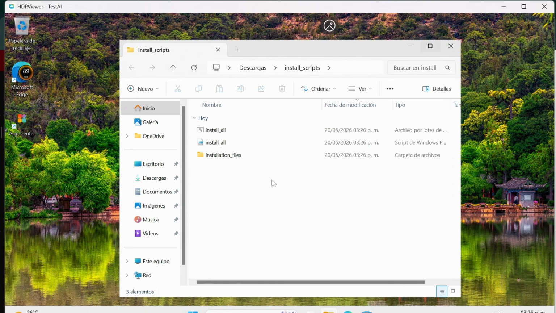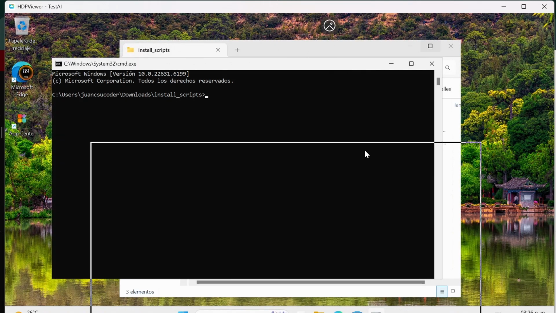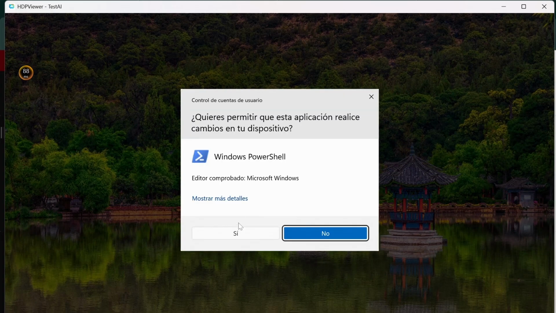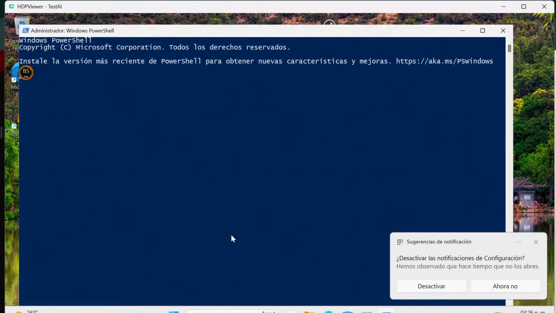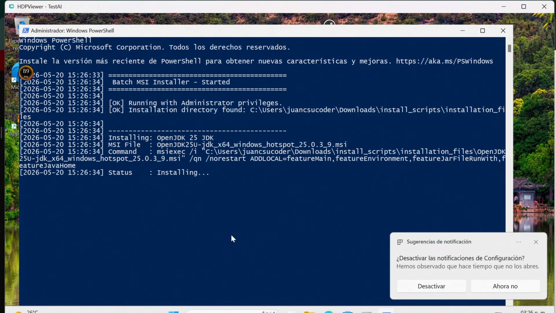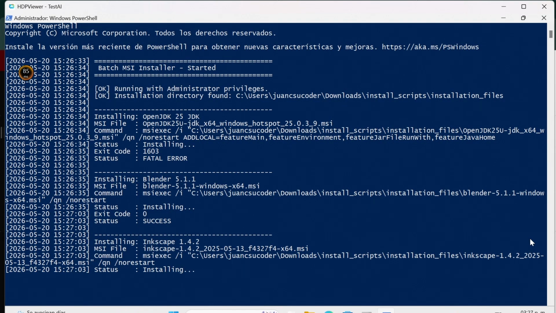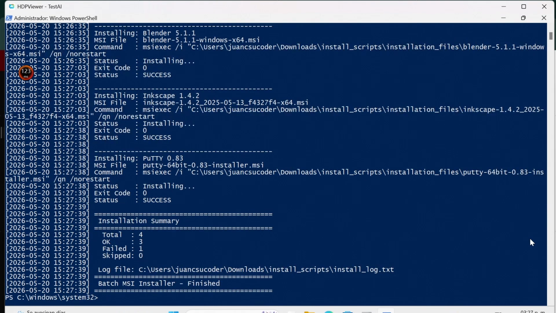Now that we have the script, we must open this folder in CMD, and we can run the bat file by using the following command. As you can see, it is requesting administrator privileges. Once we give administrator privilege, it starts running the PowerShell script. As you can see, the installation finished, but we have one error.